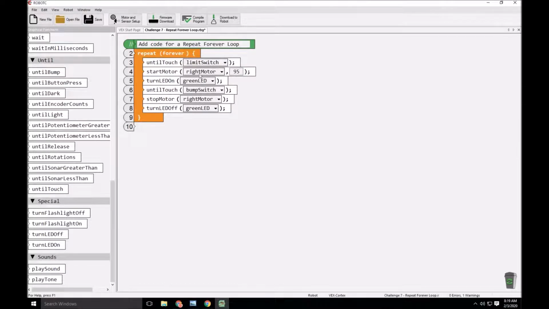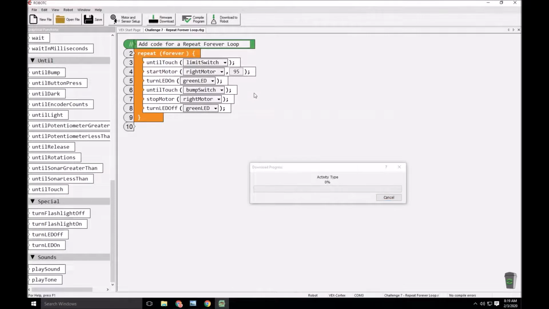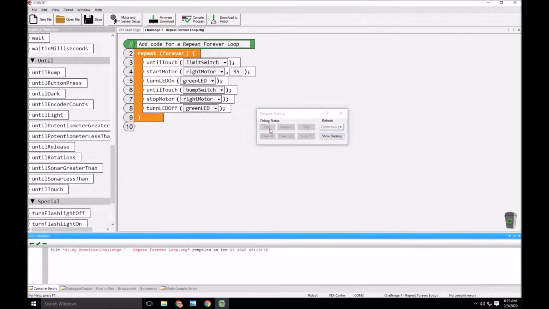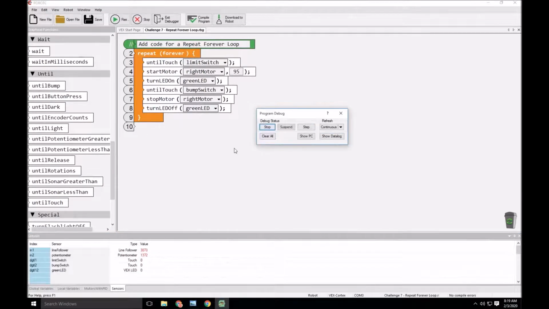But this program will actually keep running over and over. So we would not have to hit the start button to start it over again. We just hit the limit switch and it would keep going. So let me demonstrate that. So I'm going to say save, compile, download. All right. Now, when I click start, nothing happens because it's waiting for me to hit the limit switch. Now, when I hit the limit switch, motor turns on, green light turns on. When I hit the bump switch, the motor turns off, green light turns off.